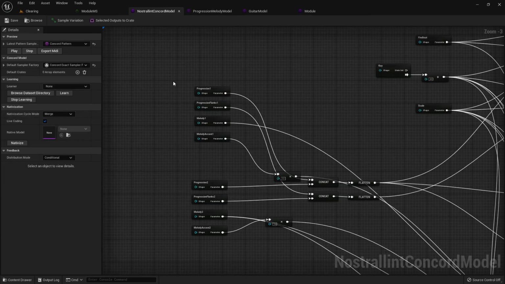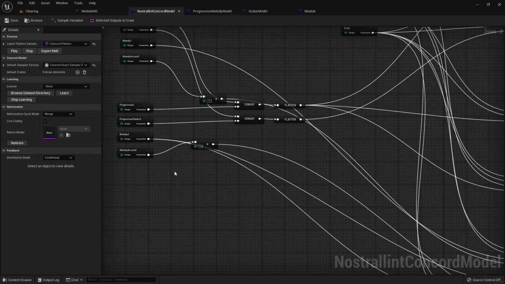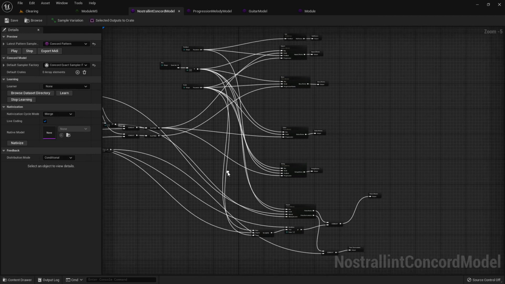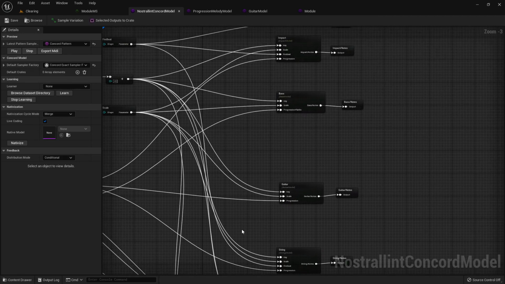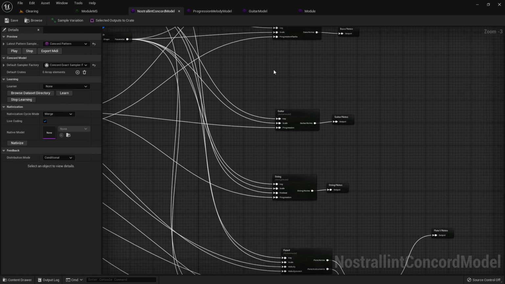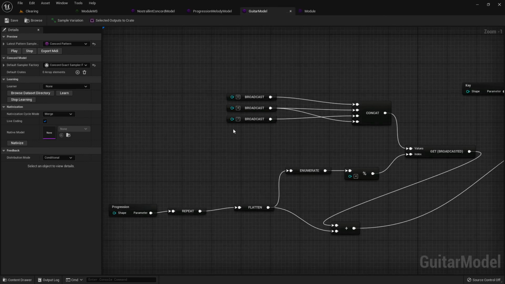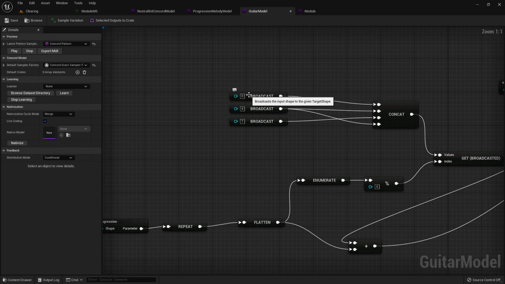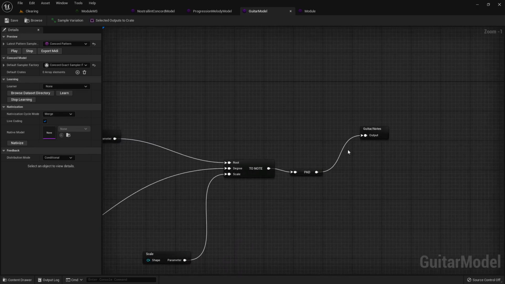So using these progression and melody data that we receive from our machine learning model, we can feed those into some transformers that actually turn these abstract scale degrees into MIDI note numbers that we can then play back using our meta sound. For example, if we take a look into the guitar model, we can see it simply plays an arpeggiated sequence using scale degree offsets of 0, 4, and 7 repeatedly, and then outputting these to our notes.